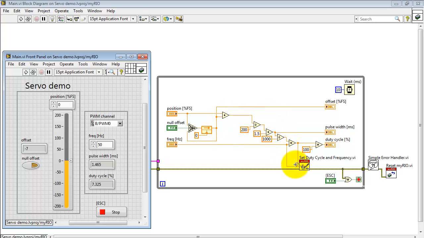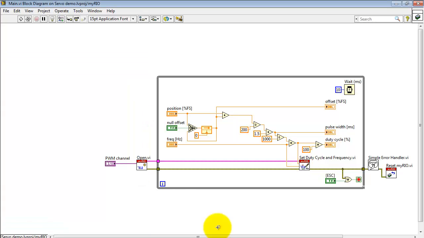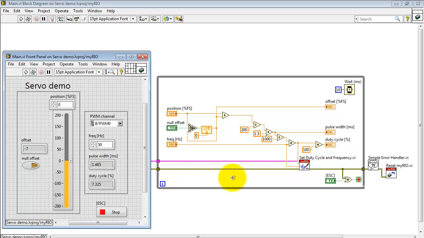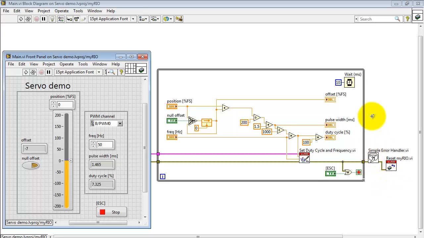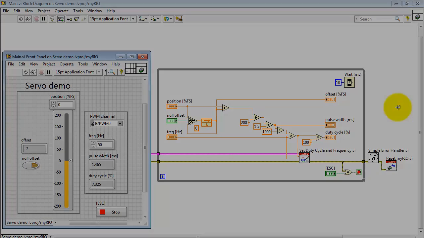Pass through a little bit of math calculations, and then eventually we have the frequency and duty cycle specified for the PWM output. Looking at the error cluster, we OR the error cluster together with the stop button on the front panel. Either one of those conditions being true sends us through the simple error handler, and then we execute a myRIO reset. Here I'm also pacing the loop at 10 milliseconds.